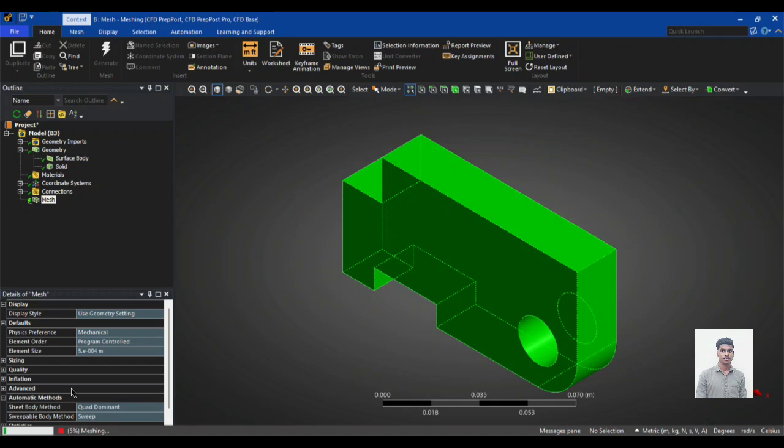It takes some amount of time. If you give a very big element size, the time is reduced. If you increase the element size, the time for the meshing process is reduced. If you decrease the element size, the time will increase. So both are inversely proportional to each other. So this takes some time, you will have to wait for some time.